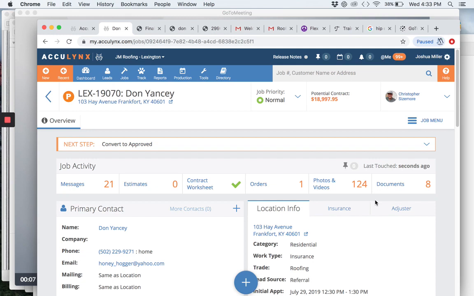Anything that needs supplement gets moved back. And all the supplementing's done after the contract worksheet is approved? Typically. Do you still do a job if you don't know that you're going to get the money? Well, on this one, yeah, we would. We wouldn't kick this back because it's still close.